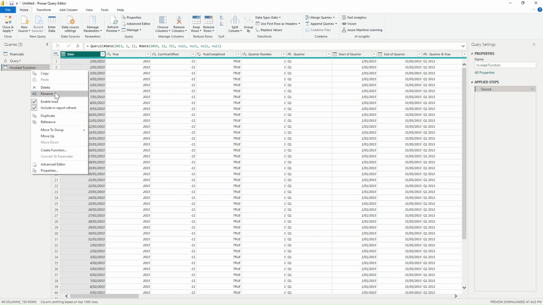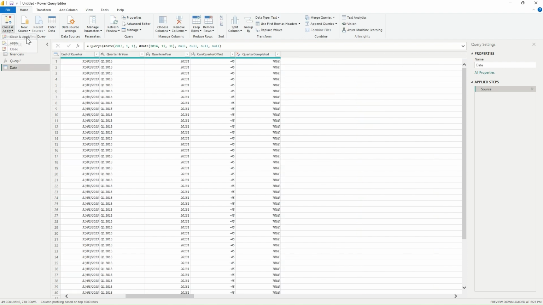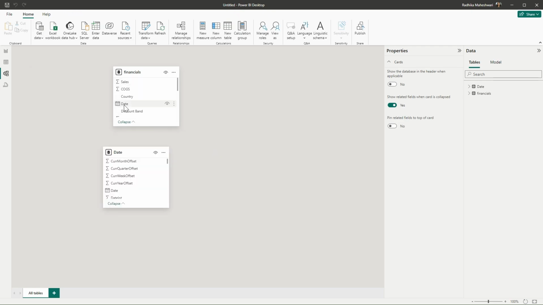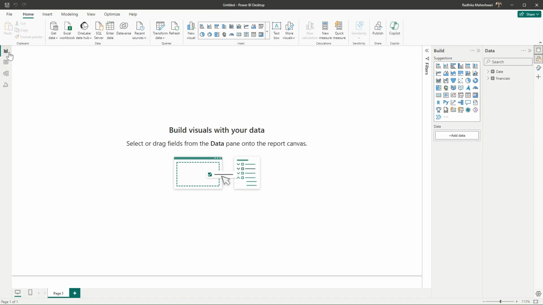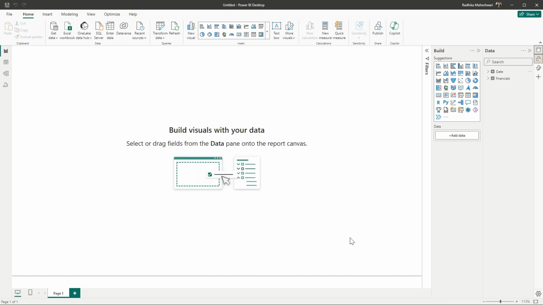I will just rename this as date. I will click on close and apply. Now going into model view, I will create the relationship between these two tables. So I will just connect the date column from both these tables to create the relationship. And going into the report view, I will mark this table as date table, using the date column, and click on save.